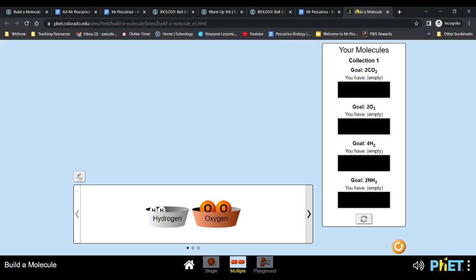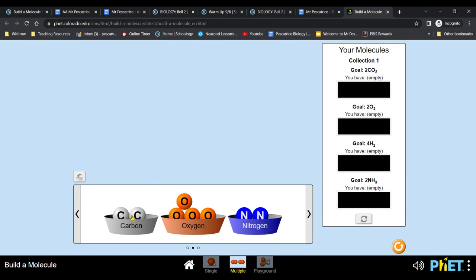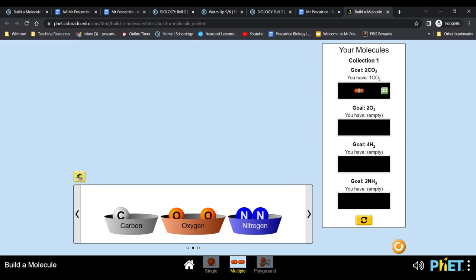So the name of that molecule is the same thing. We're going to scroll over till I have a carbon. I'm going to drop my carbon, and I'm going to have O and O. I made carbon dioxide. And the box flashes with the arrow. I'm going to drag and drop this over here. Pop. There you go. So you see that you have two indicators. One is your goal in bold, and the second is what you have currently in the black box.